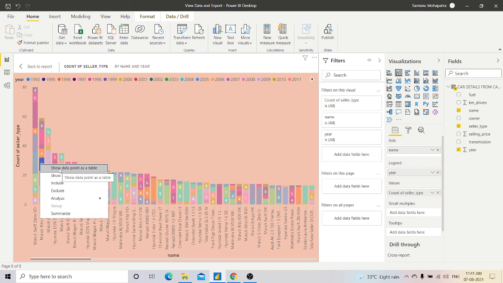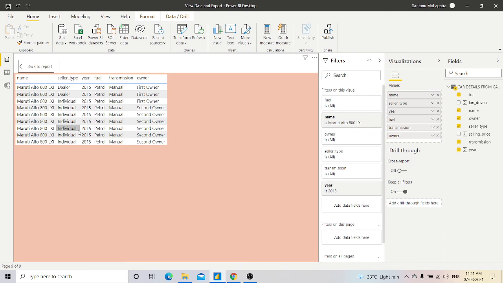Note that if you have downloaded the newer version of Microsoft Power BI Desktop, then you will get this option. Otherwise you need to update it. Then I will click on show data point as a table. Here you can see that the data set of that particular part has been generated. This way we can analyze the data.